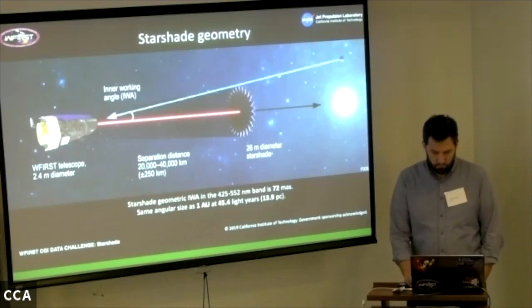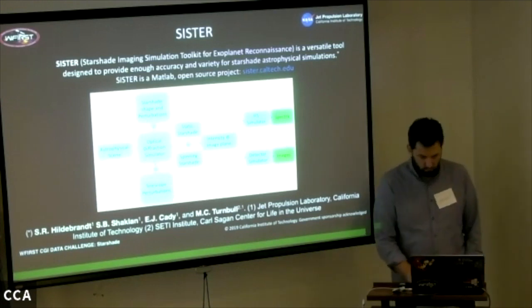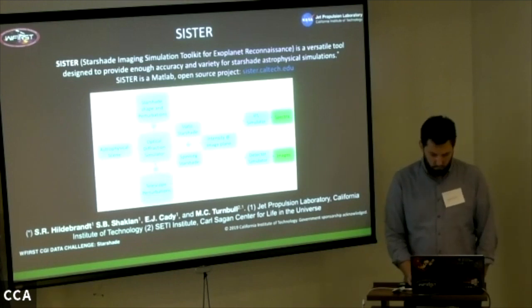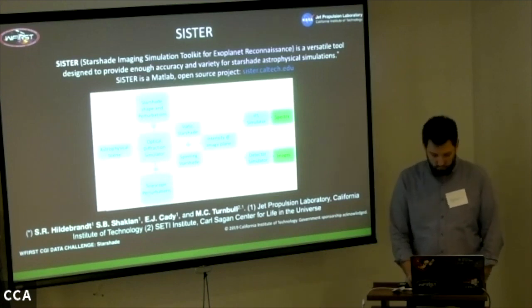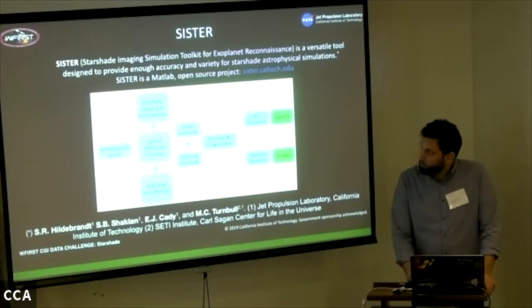If we move to the next slide, I will show you how we generated these simulations. In order to take into account a realistic scenario, where we have the diffraction of the light rays through the Starshade and the petals, and also the Starshade may be spinning, we use this tool, which is called SISTER, a versatile tool designed to provide enough accuracy and variety for Starshade astrophysical simulations. It's an open source project written in MATLAB, and you can find it on this website.